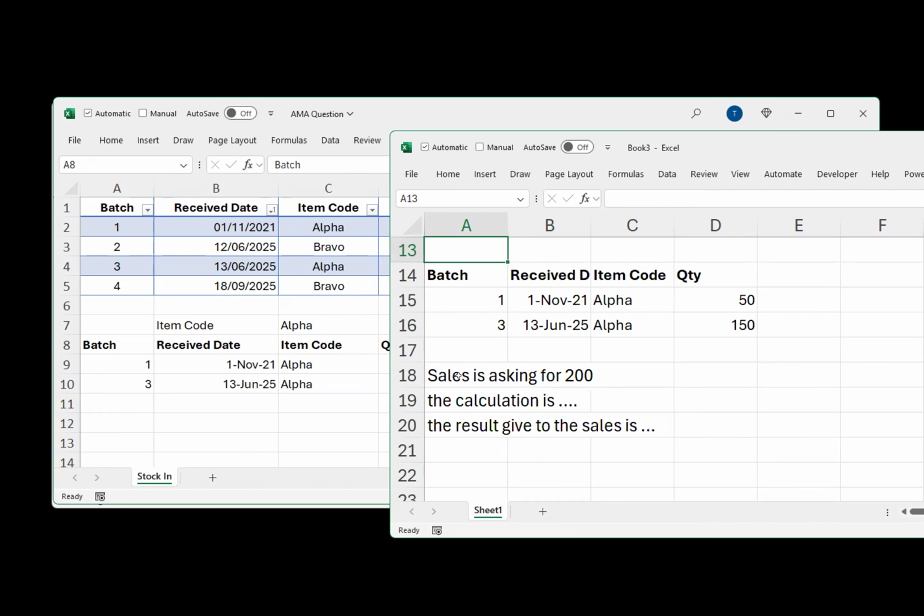Scenario 2, the salesperson is asking for 50. Okay, so it's 50 for the batch 1. So the calculation is something like this one, and this is the result you are going to give to the salesperson.